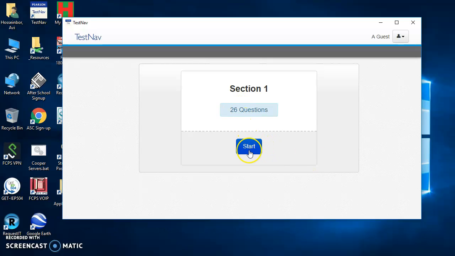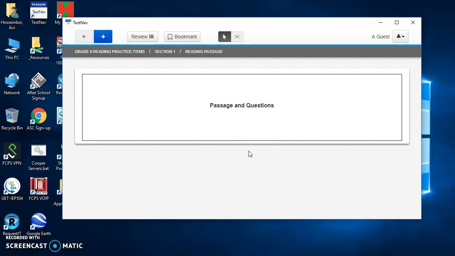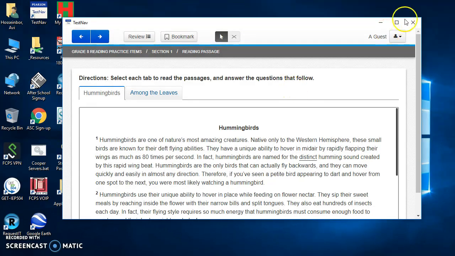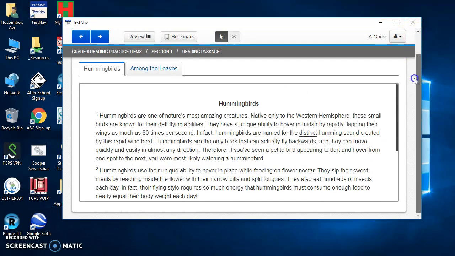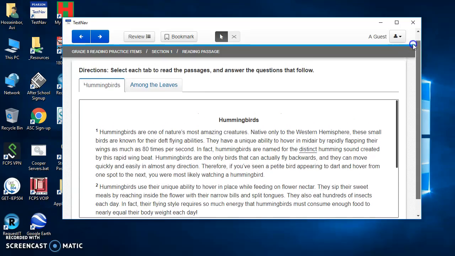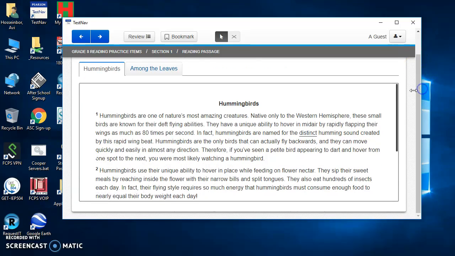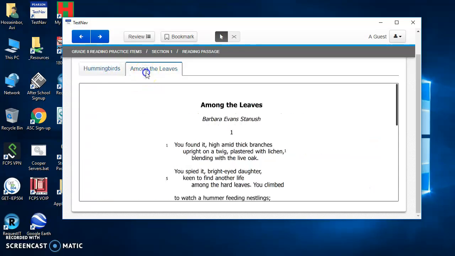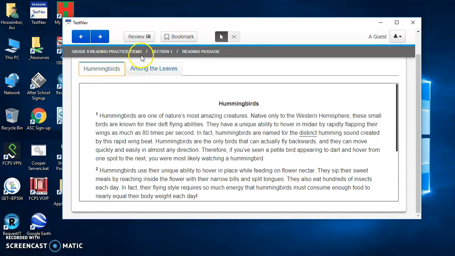There should be 26 questions. Go ahead and start. To go to the next page, you always click this blue arrow here. Now, you'll sometimes get two different passages that you have to compare to each other. In that case, they will have the passages on different tabs, so you just click the different tabs to see the different passages.